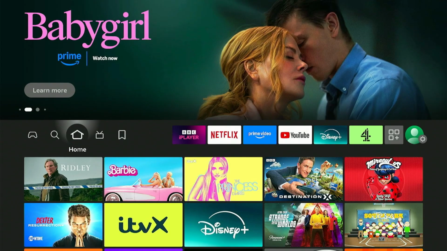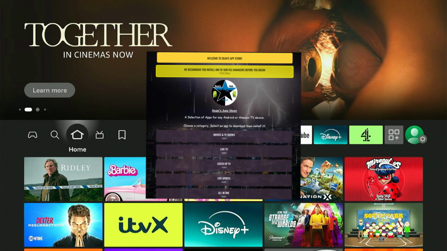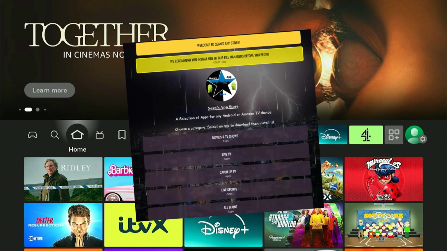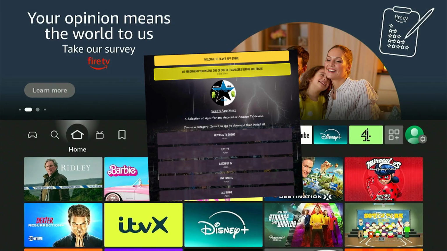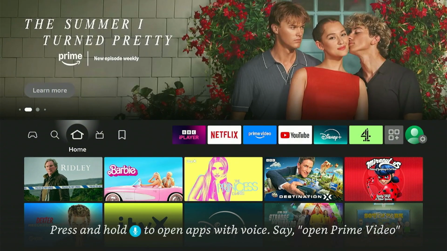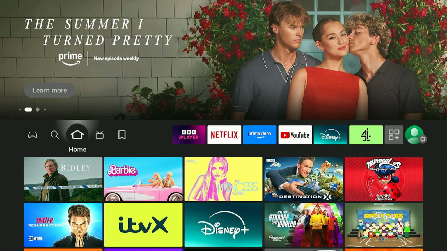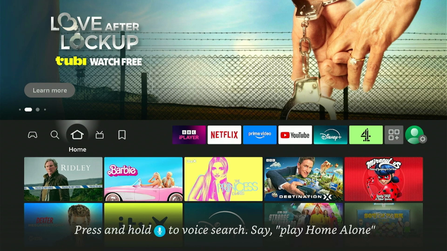Today we will be installing an app store from Sean. This will require a downloader, so if you do not have this, please watch this video in the corner and get that set up. Once that's set up, then you can return to this and complete the install for Sean's app store. In Sean's app store, you'll find a host of apps for movies, live TV, and utilities.